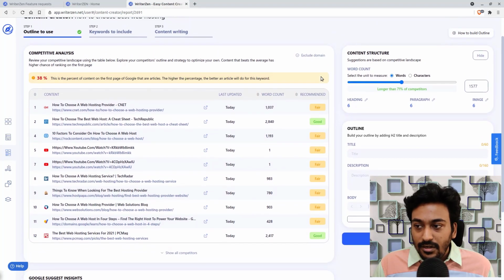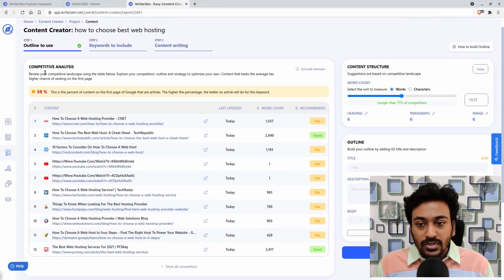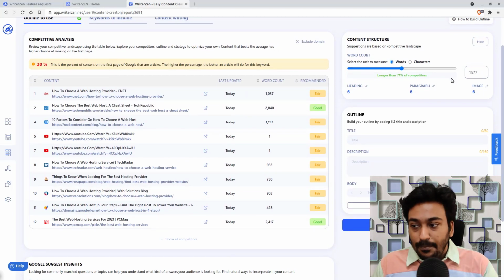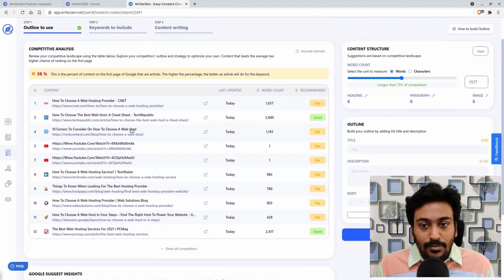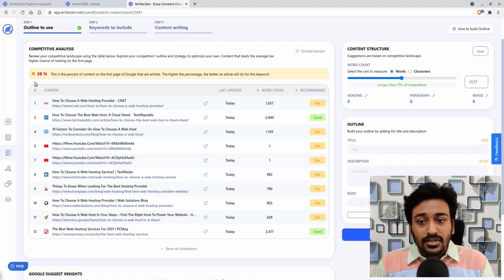Basically, this section is divided into two sections. One shows the in-depth competition analysis, and the other provides a bit more of an overview option to control your content structure and also create your own outline, and you can see a bit more Google Suggest insight. Let me go one by one. First, this is a nice quick tip: based on the pages checked on the top ranking websites, it shows what percentage of the content on the first pages are articles.